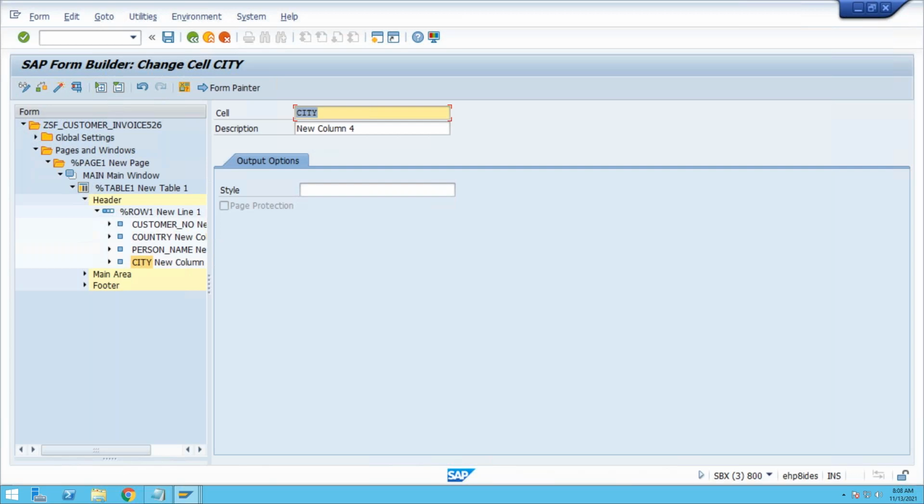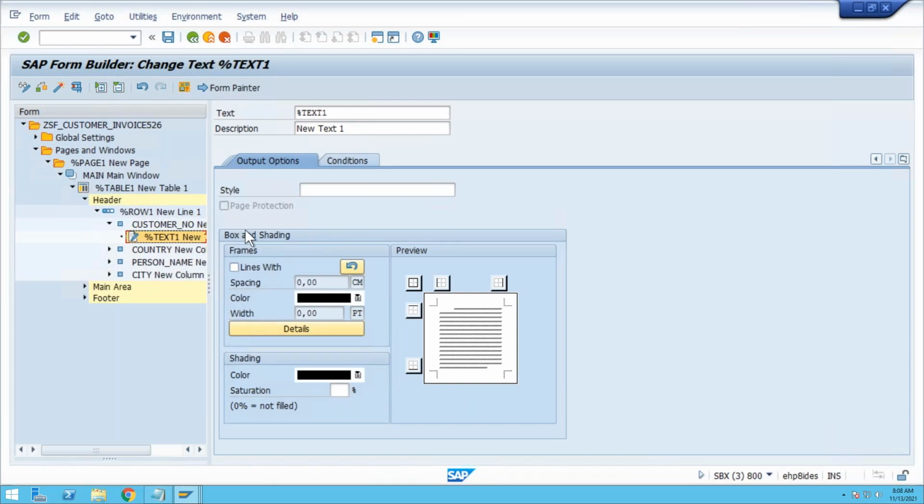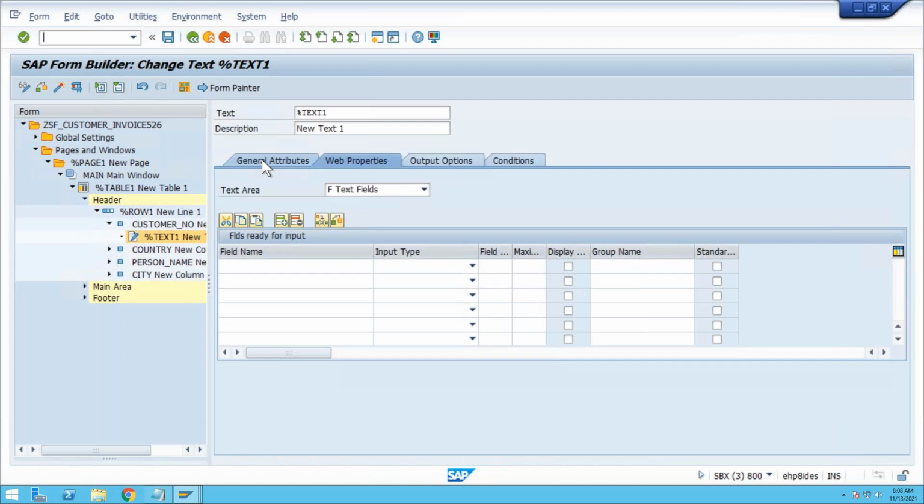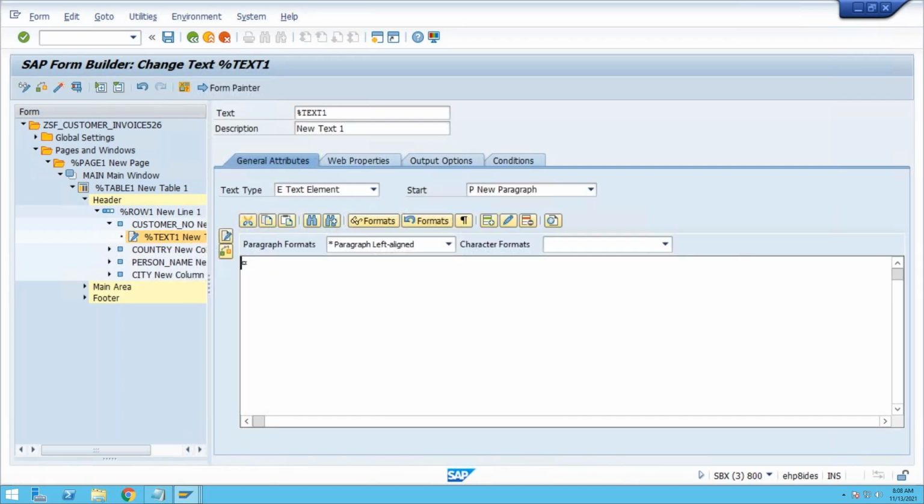Now what I need to do: inside the cells, I need to provide the text. I need to provide the heading. So right click on the cell. Click on create a text. Okay, you will get it like this. Click on output options, click on web properties, click on general attributes. Then you will get it like this. Once you get this, you need to provide the heading only. So click on this edit pencil.